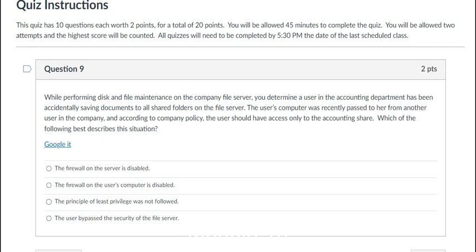All right, so the first option, the firewall on a server is disabled. That has nothing to do with this. That's a totally different scenario. The next one, the firewall on a user's computer is disabled. Same thing. The firewall settings have nothing to do with where the user decided to store these files. All right, so the correct answer is the third option: the principle of least privilege was not followed.